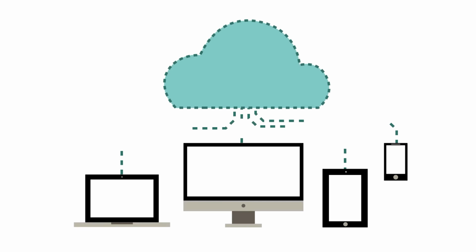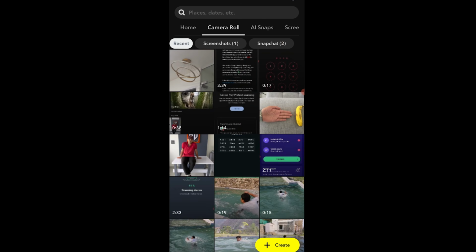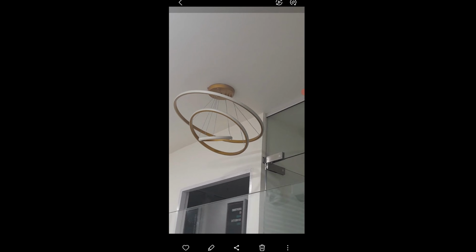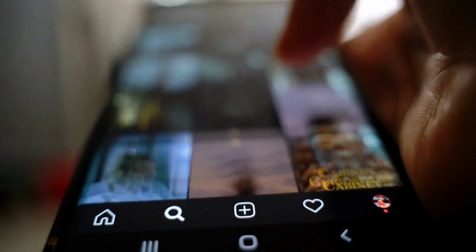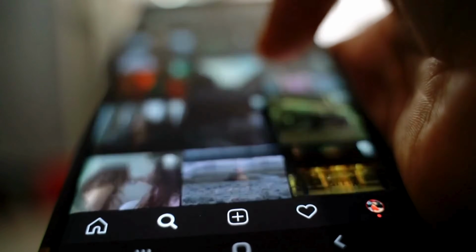Another place people often forget to check is their phone gallery or cloud storage. If you ever saved your private snaps to your camera roll, they might still be there. So check your Photos app, your recently deleted folder, Google Photos or iCloud Photos. Sometimes your hidden snaps are right there, just not where you expect them.